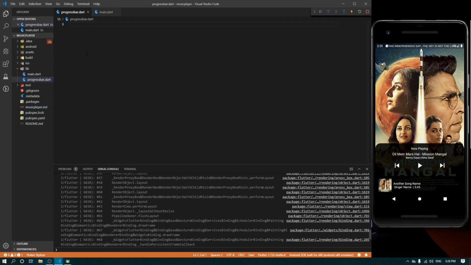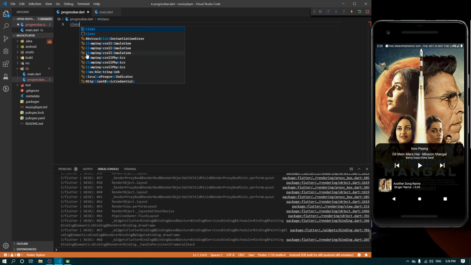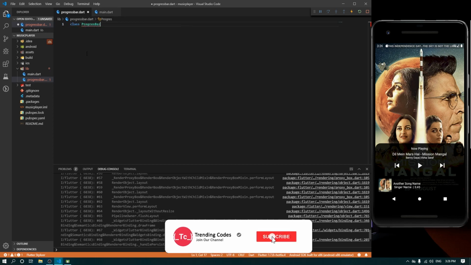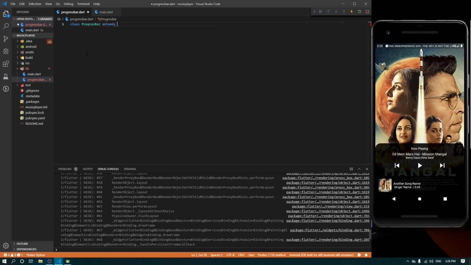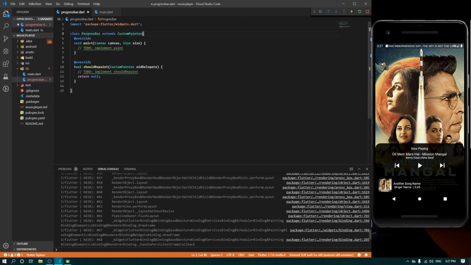You're going to create a class called ProgressBar, and you're going to extend the CustomPainter, because we are going to use the CustomPainter class to paint or to draw that line that is going to be our progress bar. Now you'll get an error because we need to override two methods, that is paint and shouldRepaint. Okay, so we have paint and shouldRepaint.